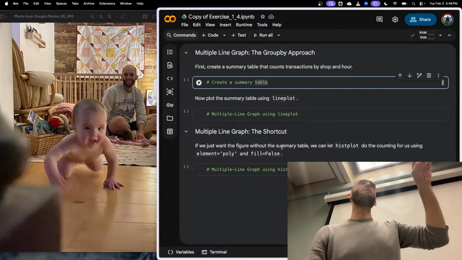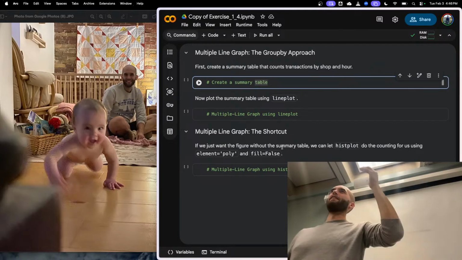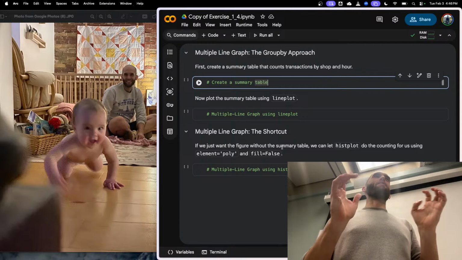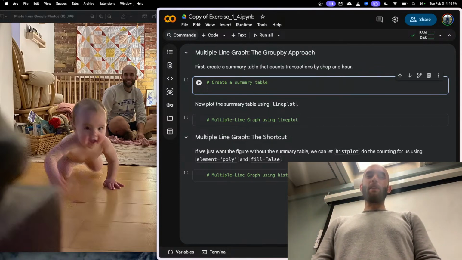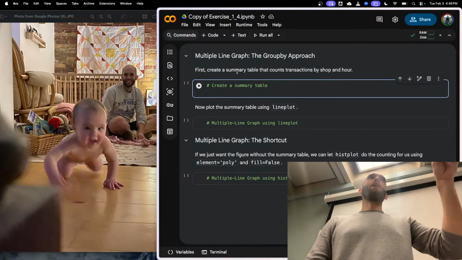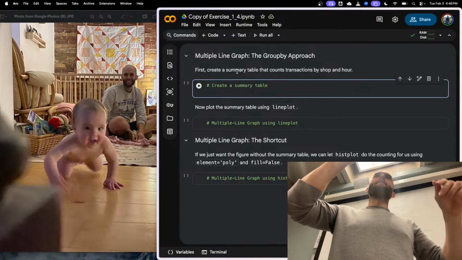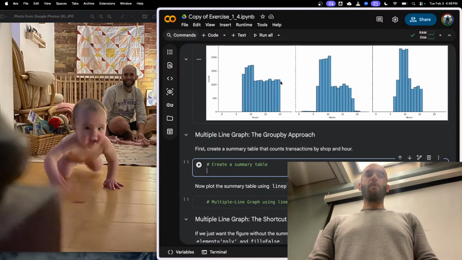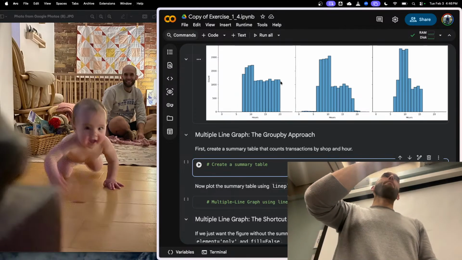So we have two more things to do. We're going to create the line plot, but I want to show you a count table, like a summary table, before we do that. You're going to use this in your homework, so I just want to give you some of the code. Let's create a summary table. I want to count transactions by shop and by hour. So I want a table that has essentially the heights of each one of these columns, counting how many transactions are happening at each shop in each hour.